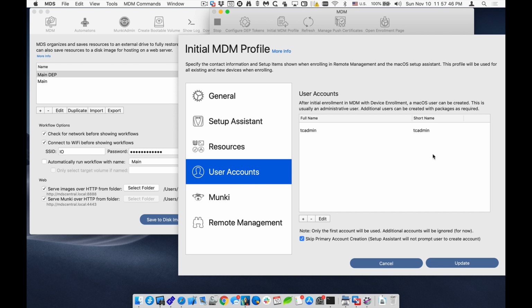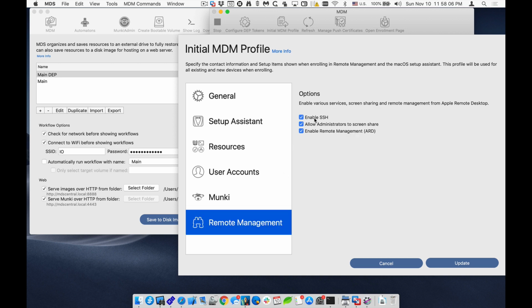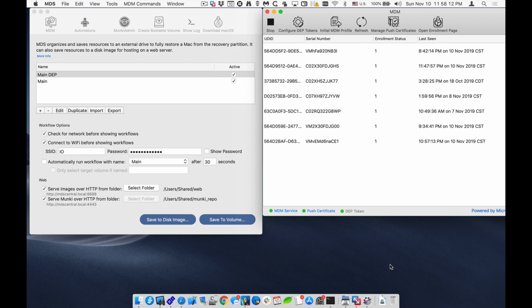Under user accounts, I'm going to create a local admin account, which we'll be using to log in. And it's set to not prompt to add any users. So this will be automatically created and the person won't have to create any accounts. And we're going to configure the Munki client automatically, so we can go ahead and download software from the Managed Software Center. And we're also going to turn on SSH, screen sharing, and Apple Remote Desktop. I won't click on update because I've already pushed this up to the server. And so all those resources are shared out through a web server that's built into MDS.